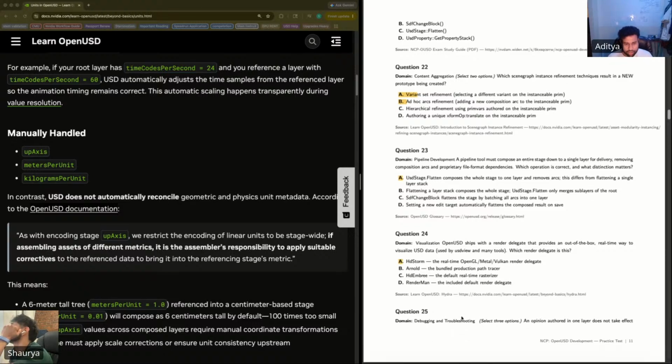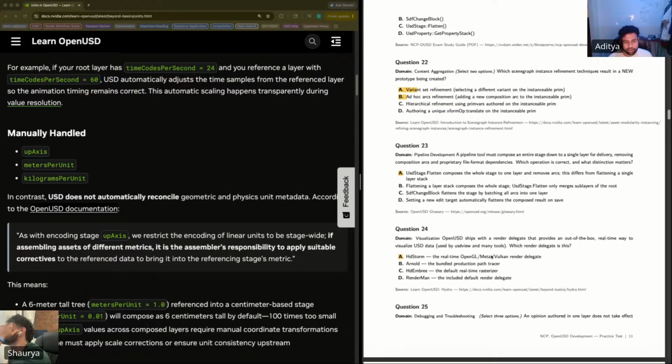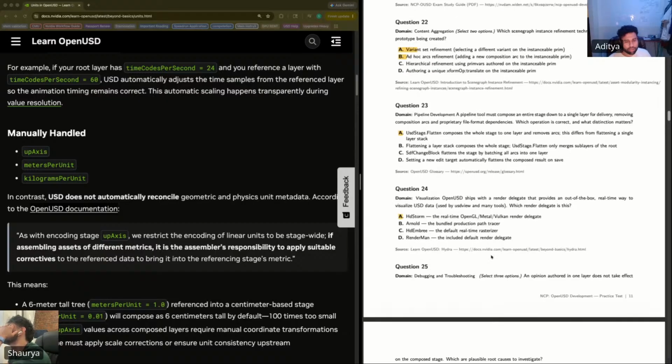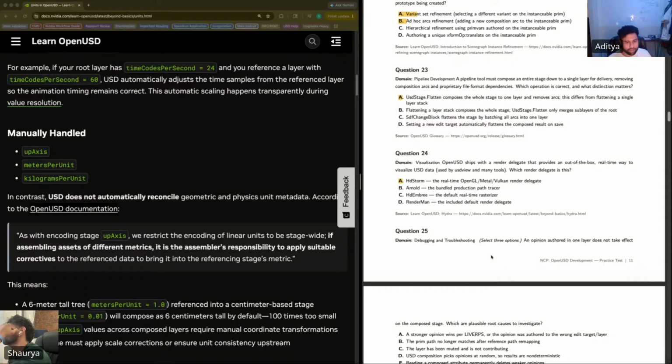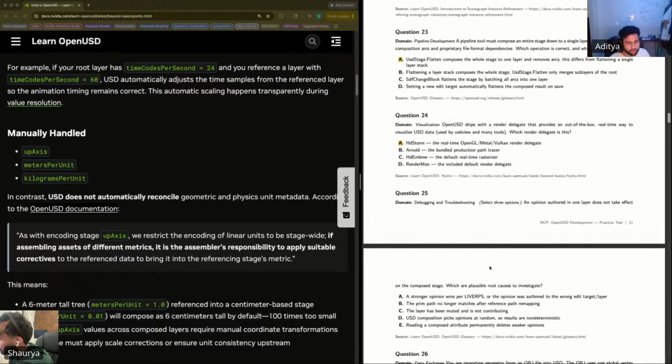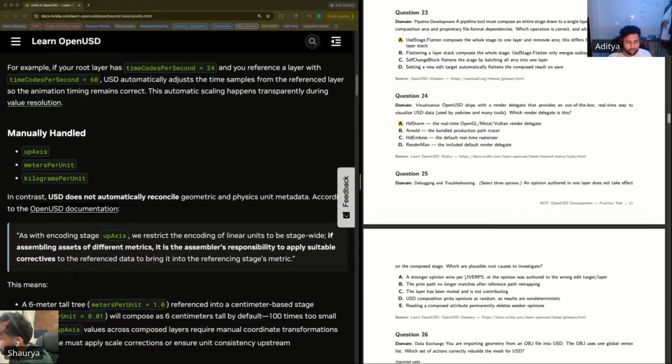Question 25. Debugging and troubleshooting. Select three options. An opinion authored in one layer does not take effect on the composed stage. Which are the plausible root causes? B, the prim path no longer matches. The layer has been muted. C can also be one. C as well.